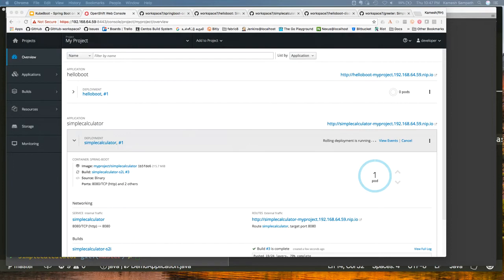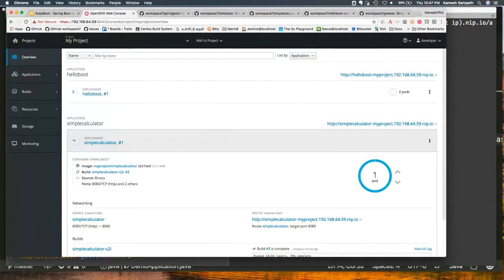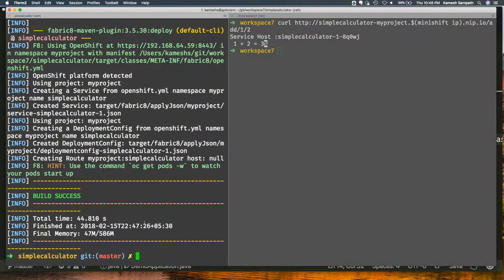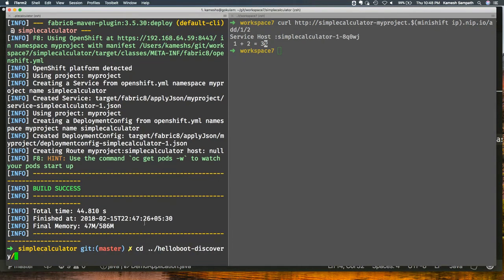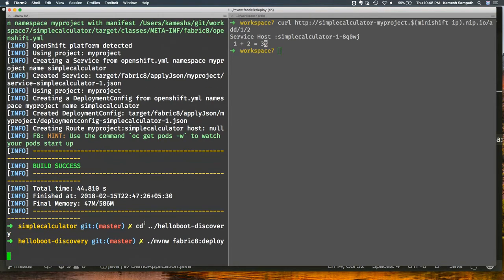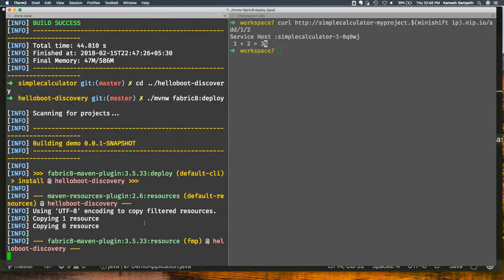Addition of two numbers. Yeah, you're ready. So there we go. We just got the simple calculator service up and running for us. So now I have to go and deploy the discovery. There's no change to my command, just going to do maven fabric8 deploy. In case we need to package it, just do package and then do a deploy.